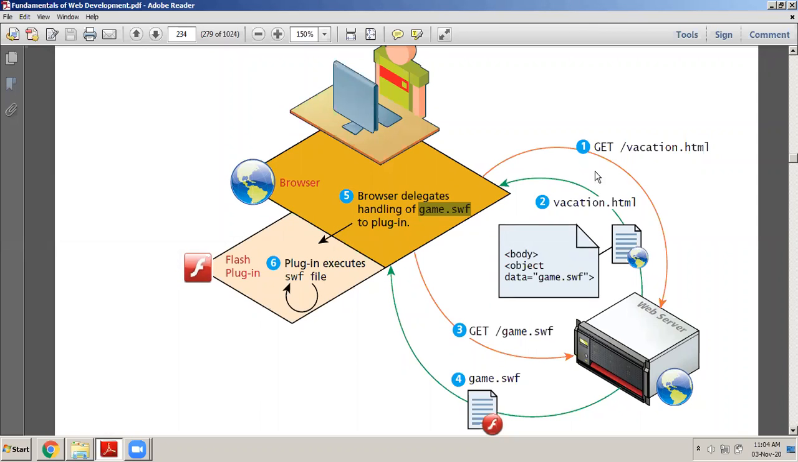When a Flash website is requested by the client, this is the procedure. The HTML file is first requested. It is sent to the client's machine. Then the game.swf file is requested. That SWF file comes back to the client's machine. Then the browser gives that SWF file to the plugin, and the plugin starts executing that.